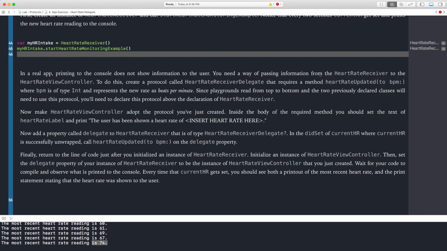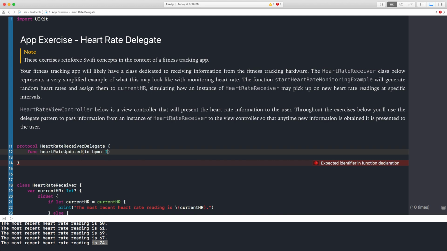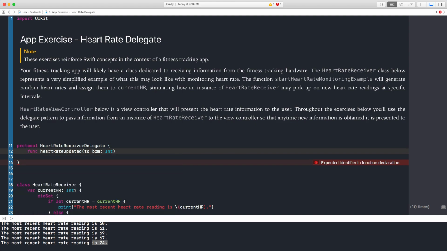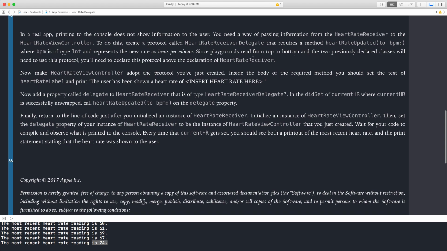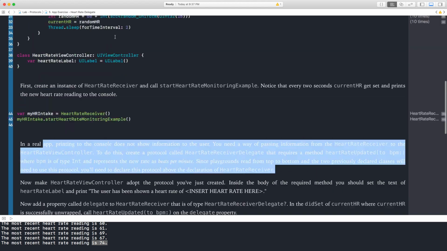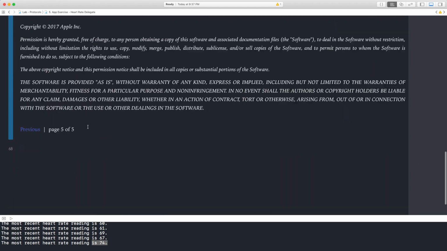I just want to make sure here, to the heart receiver, to do this, create a protocol. Okay, we did that. That requires a method, which is a function. Where BPM is of type int. Okay, so func, we're gonna do this. BPM is of type int. Cool. Let's see, am I missing anything here? Of type int and represents the new rate. Okay, we did this. I think we did this right. Is there an error? No, there isn't. So just a protocol that requires this function, and that ends the protocol. Cool.